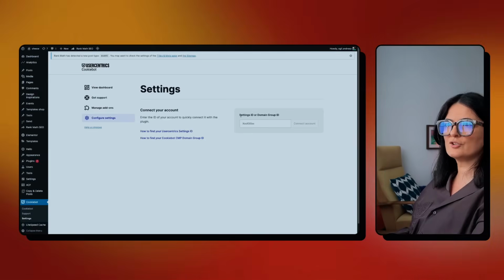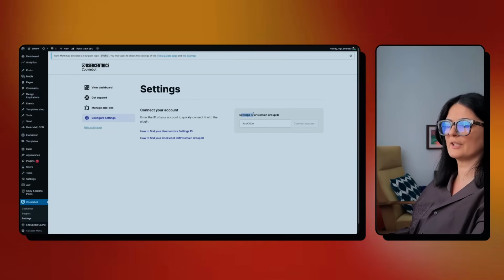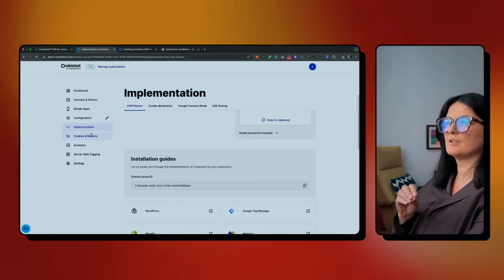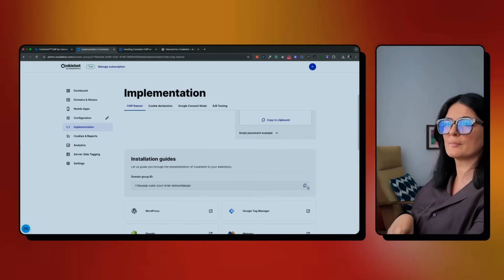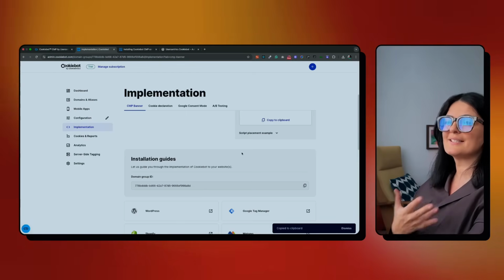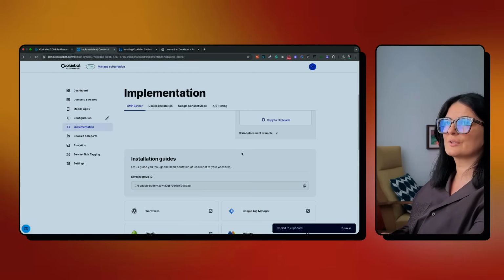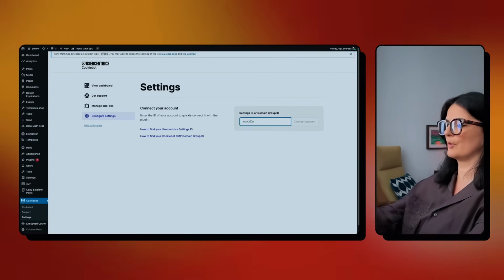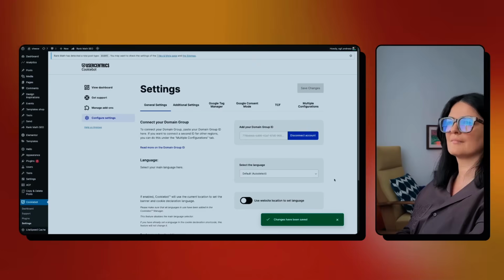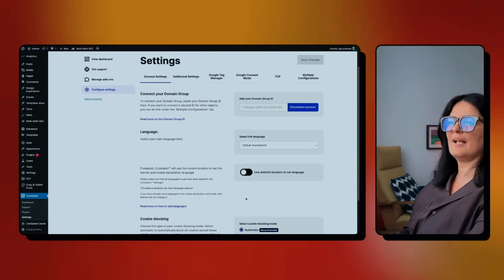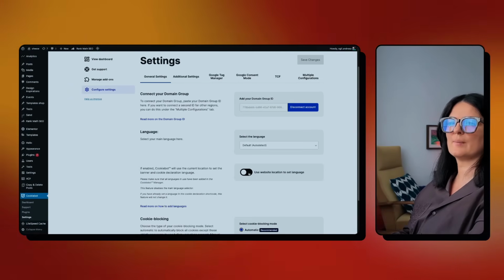And we need to add our settings ID, okay? So I'm back in my account. Under implementation, you will find your domain group ID. So I'm gonna copy this one. And this is what you are going to be adding to your settings. So I'm gonna drop it in here. And it's going to look for our domain. And now we can connect it. And voila, just like that. And I'm going to turn on the website location. I'm going to save the changes.